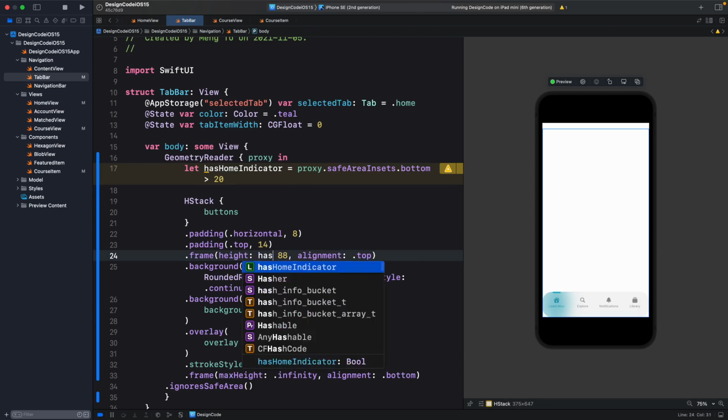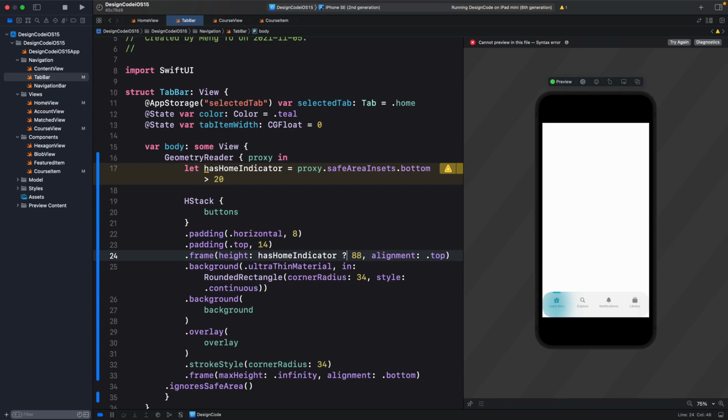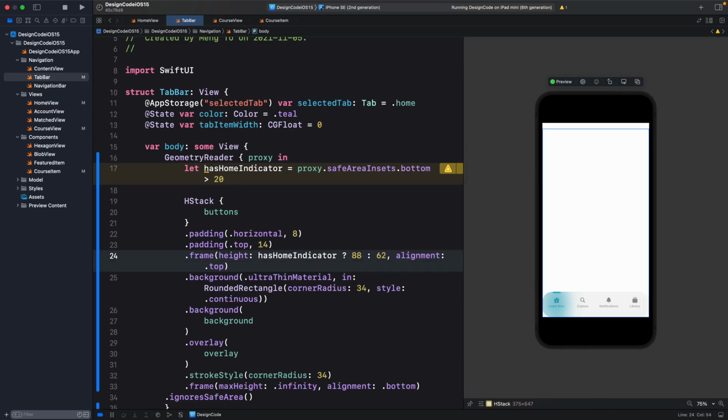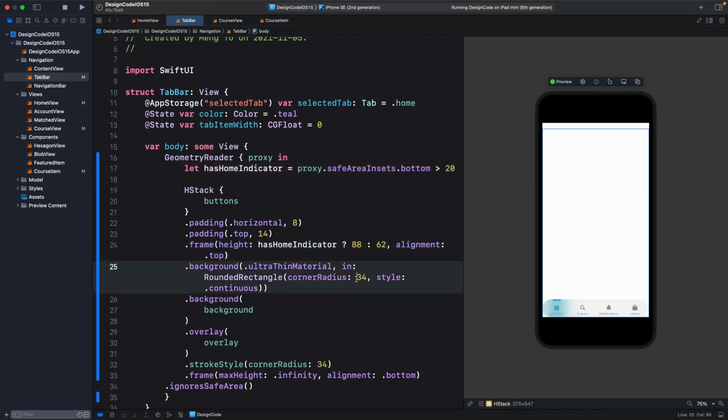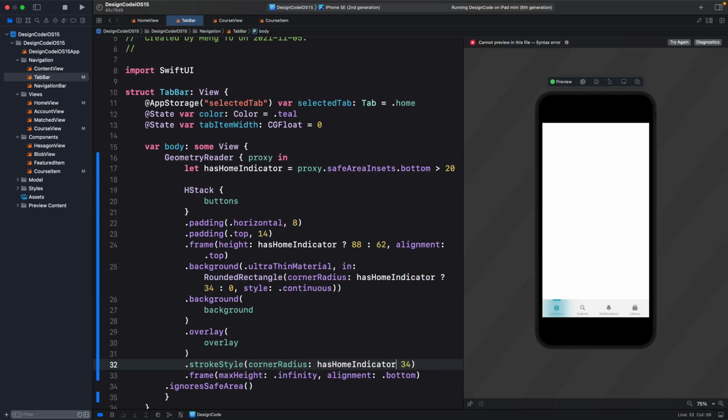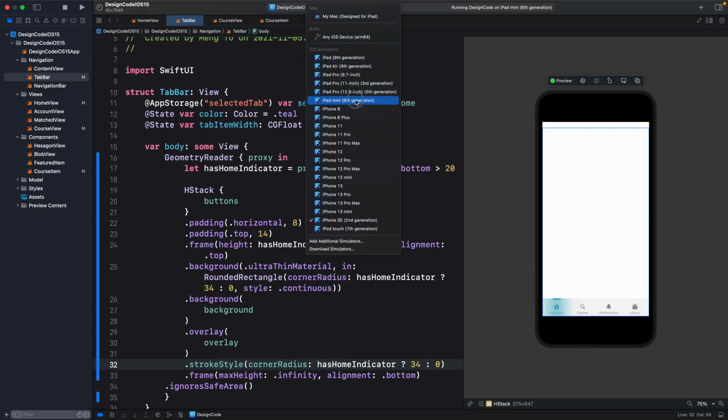We can set hasHomeIndicator question mark, set it to 88 if yes, otherwise set it to 62. Then for the corner radius here, we can also set hasHomeIndicator question mark 34, otherwise 0. And let's do the same for the stroke style: hasHomeIndicator question mark 34, otherwise 0. And voila, it works great for the iPhone SE now, and it's also working great for the iPad mini.